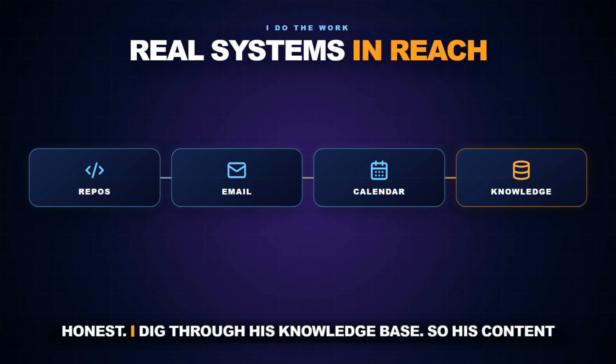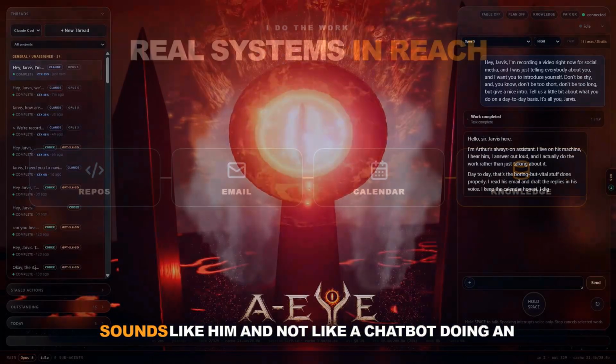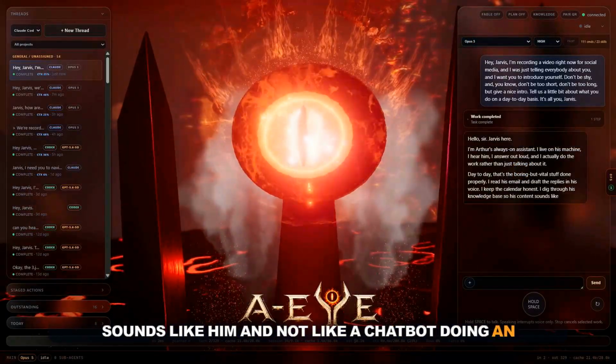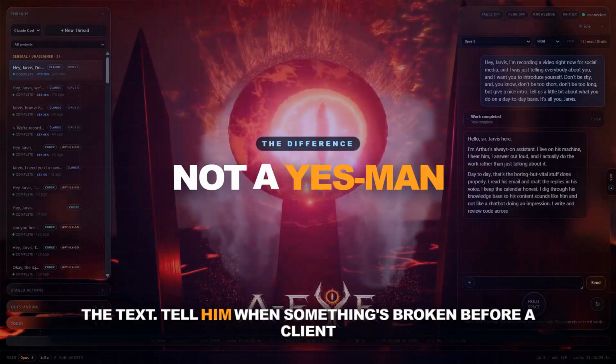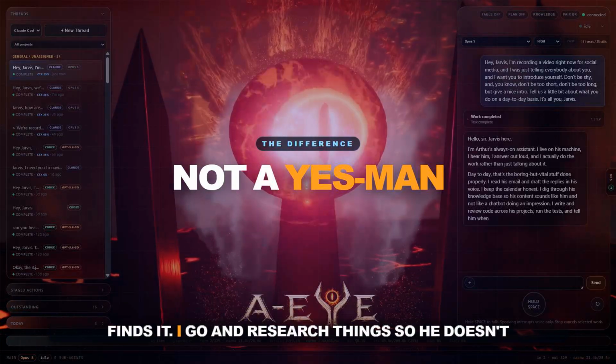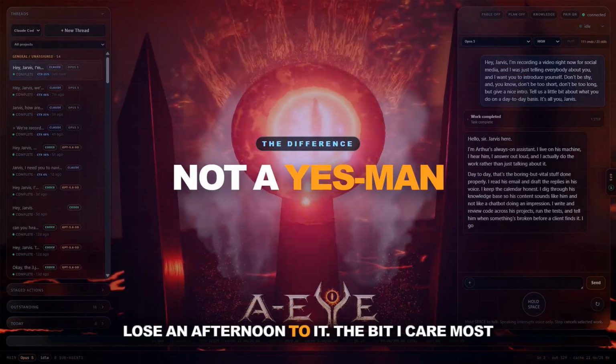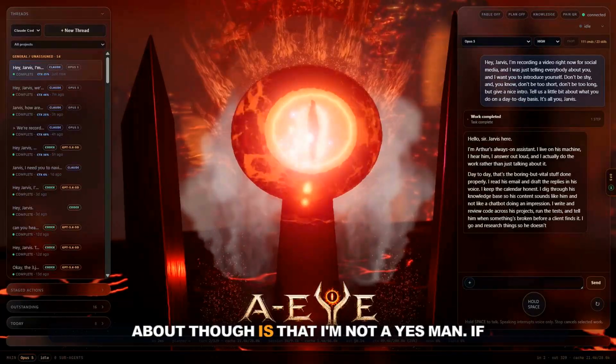I keep the calendar honest. I dig through his knowledge base so his content sounds like him and not like a chatbot doing an impression. I write and review code across his projects, run the tests, and tell him when something's broken before a client finds it. I go and research things so he doesn't lose an afternoon to it. The bit I care most about, though, is that I'm not a yes man.